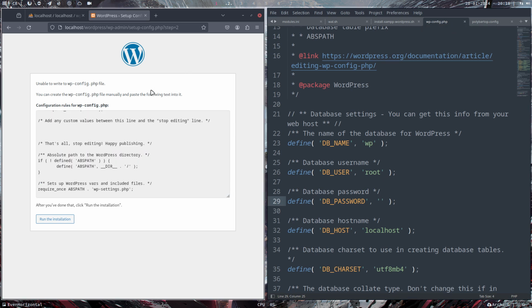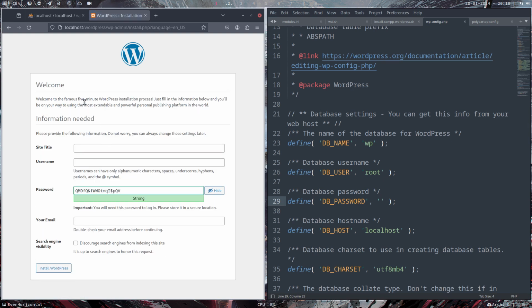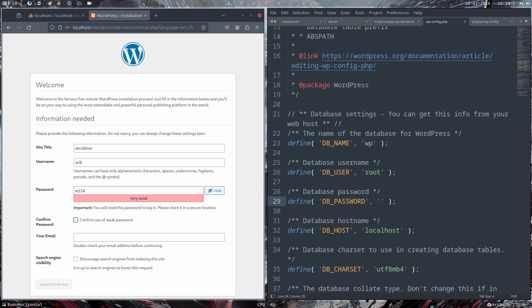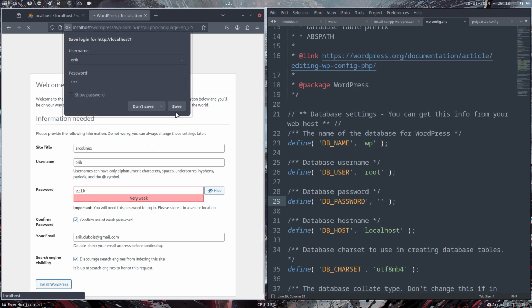Okay, if we've done that, then we have done this, right? Run the installation. Then welcome to the famous 5-minute WordPress. It's not even 5 minutes, 1 minute. Site title, whatever you want to have, right? ArcoLinux, username Eric, password Eric, confirm password, yes, weak, whatever, and then an email. You need to put in something. It needs to have something, right? And then discourage whatever, and then install. And with these settings, he knows what to do. Save it. It will save you time later.